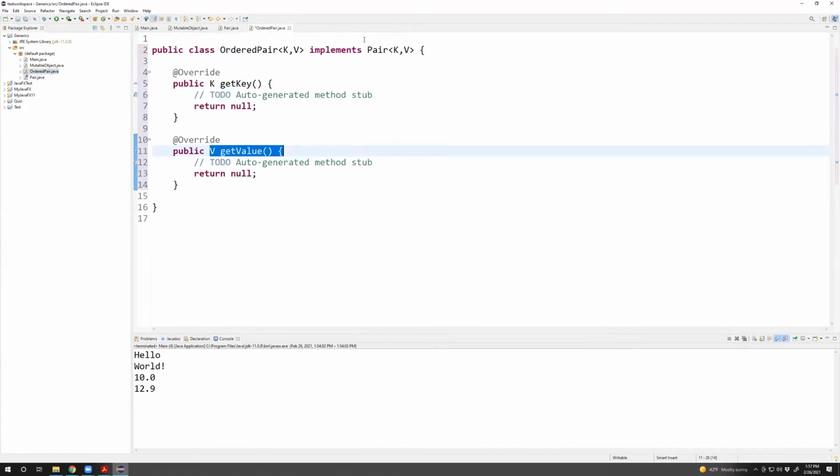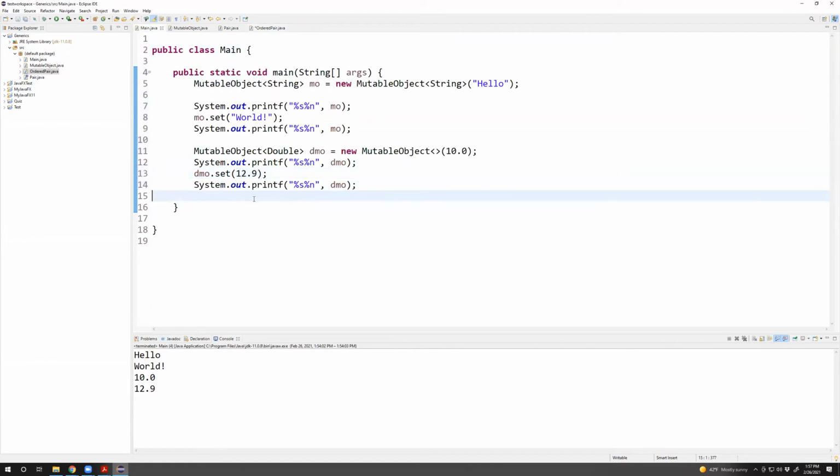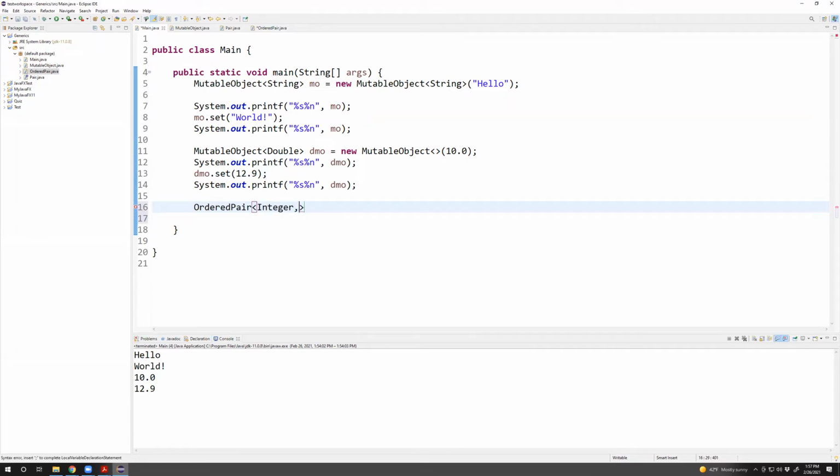So if I create an ordered pair object and I just choose K and V, then the pair is going to be created and correct as well. Because in main, if I create an ordered pair object, I'm going to say ordered pair, and I'm going to put in something like, say, an integer and a string. And this will be, I'll call it OP. This is going to be a new ordered pair.